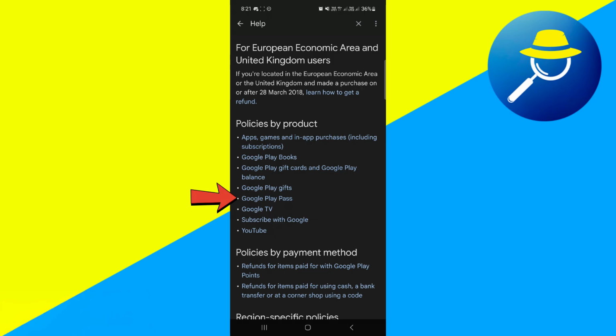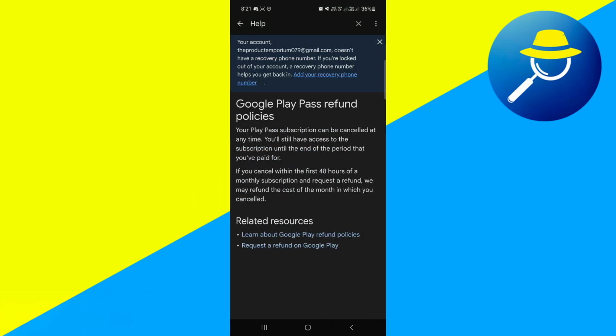We can find the Google Play Pass option over here, and this tells us that your Play Pass subscription can be canceled at any time. You will still have access to the subscription until the end of the period you have paid for. And they also go on to say that if you cancel within the first 2 days of a monthly subscription and request a refund, we may refund the cost of the month in which you cancel.